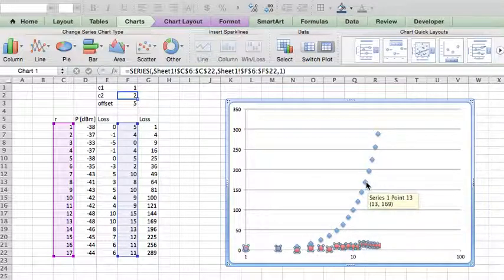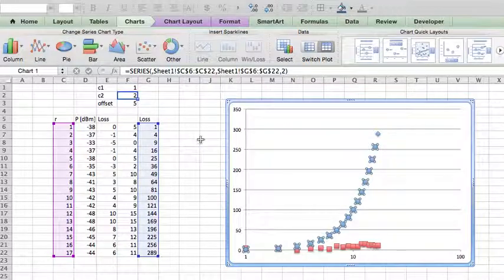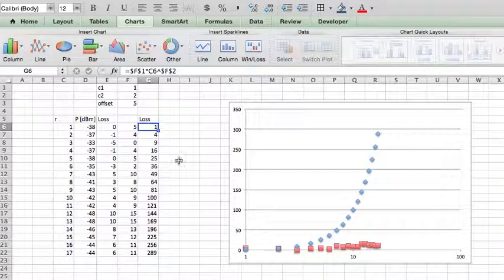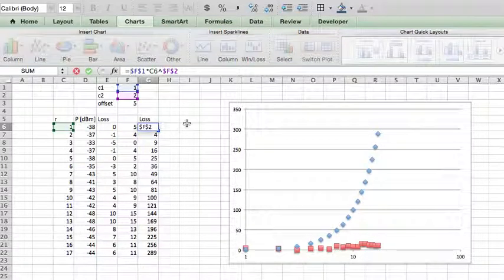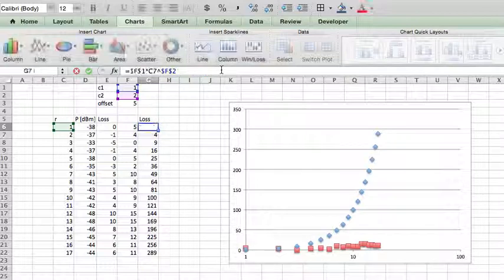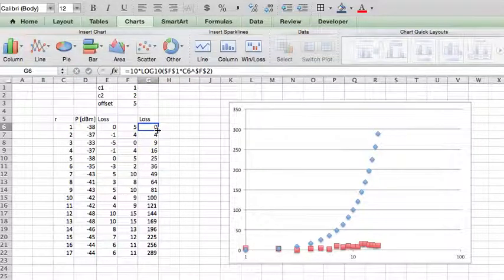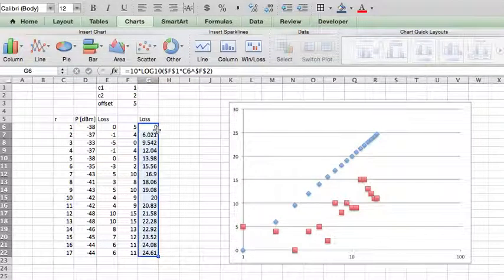In fact, let's see here, my loss is going up too much. I haven't put it into decibel units yet. So I'm going to click on the first value and turn it into 10 times log 10 of whatever I had in there previously. Now I'm getting decibel units for that loss, and I can double click on this cell to copy that down. Now I've got something that's looking like what I'm after.